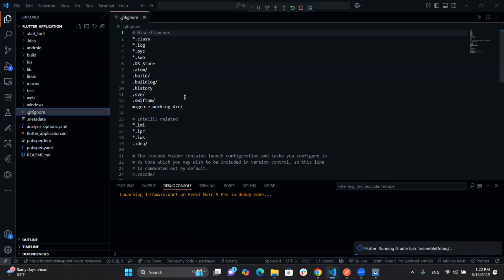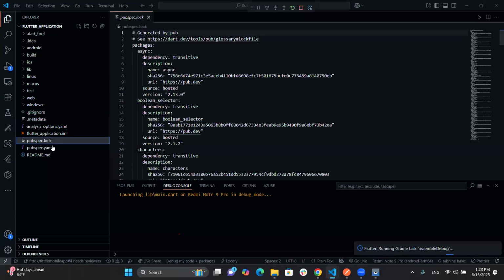Okay, of course, we're going to talk about GitHub. And if you don't have a GitHub account, I advise you open one. Okay, go create one. Yes, because we'll dive into that too as well. Metadata, analysis options. Okay, pubspec.lock. Yes, this contains versions of dependencies, all right, different versions.